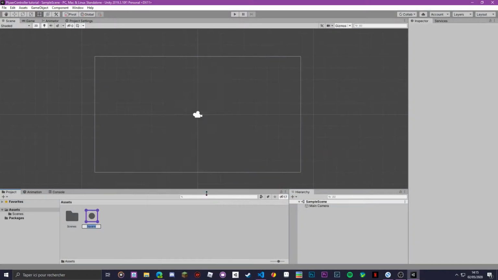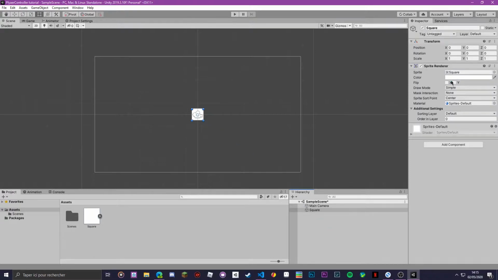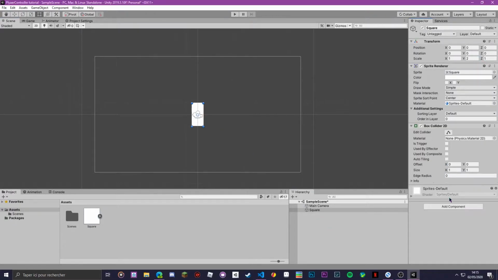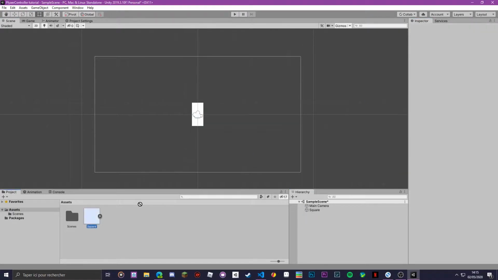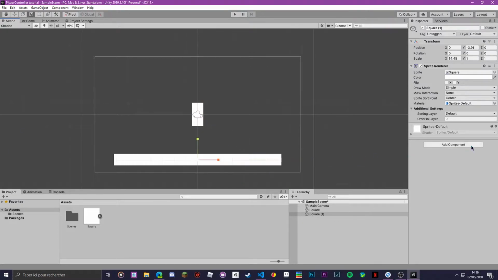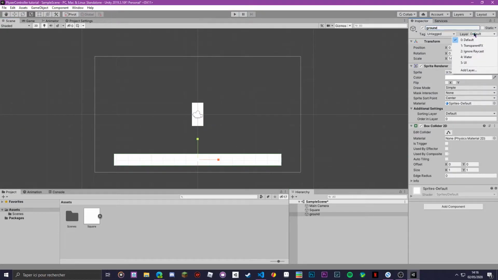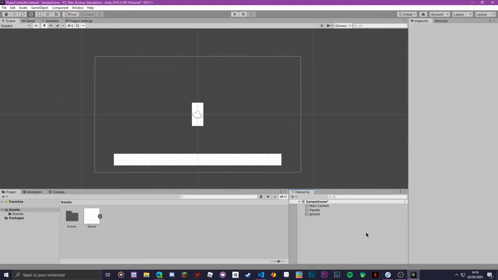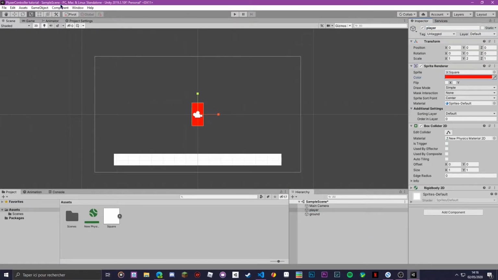In Unity, create a square with a box collider and a rigid body. Attach an empty game object under his feet. This will be your ground check. Create also a ground object under the layer of ground.